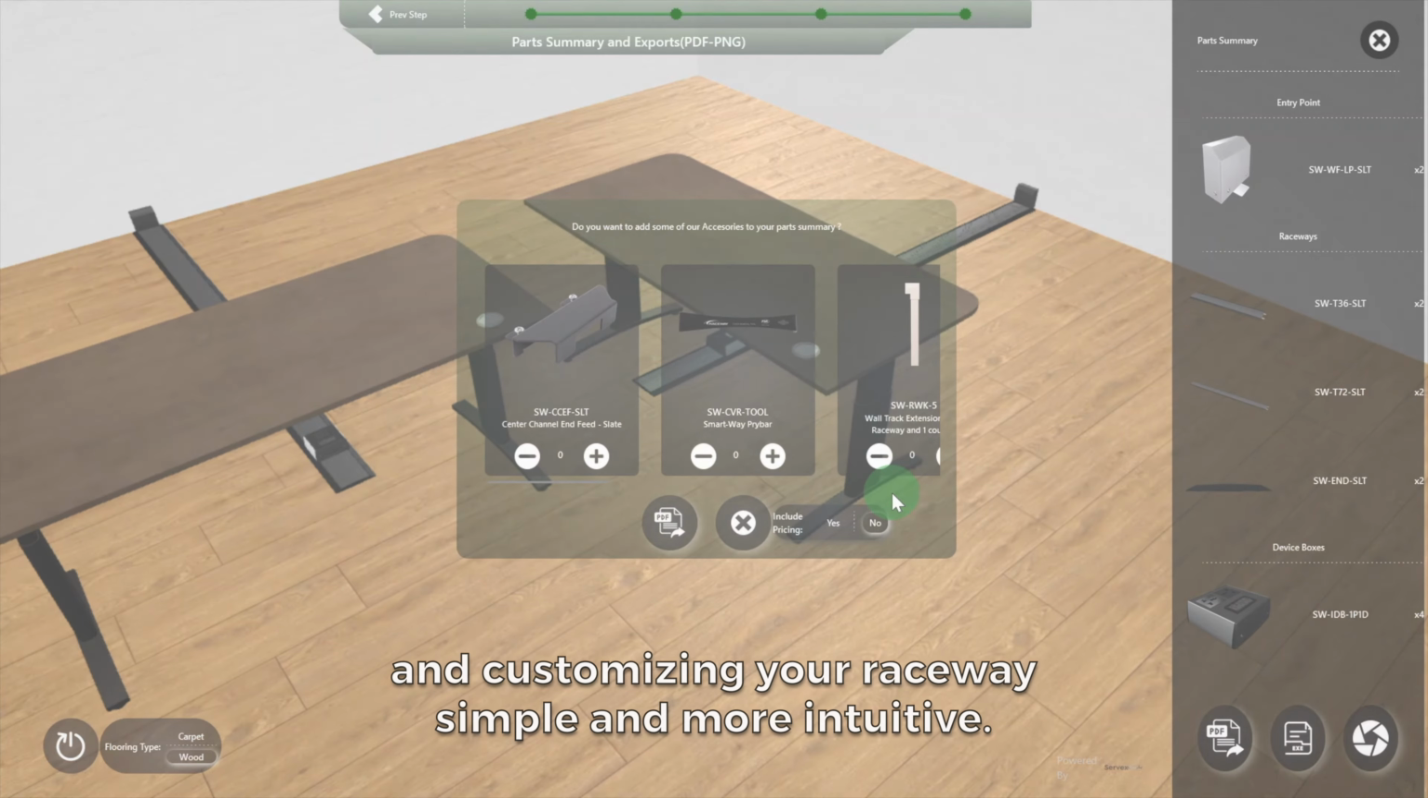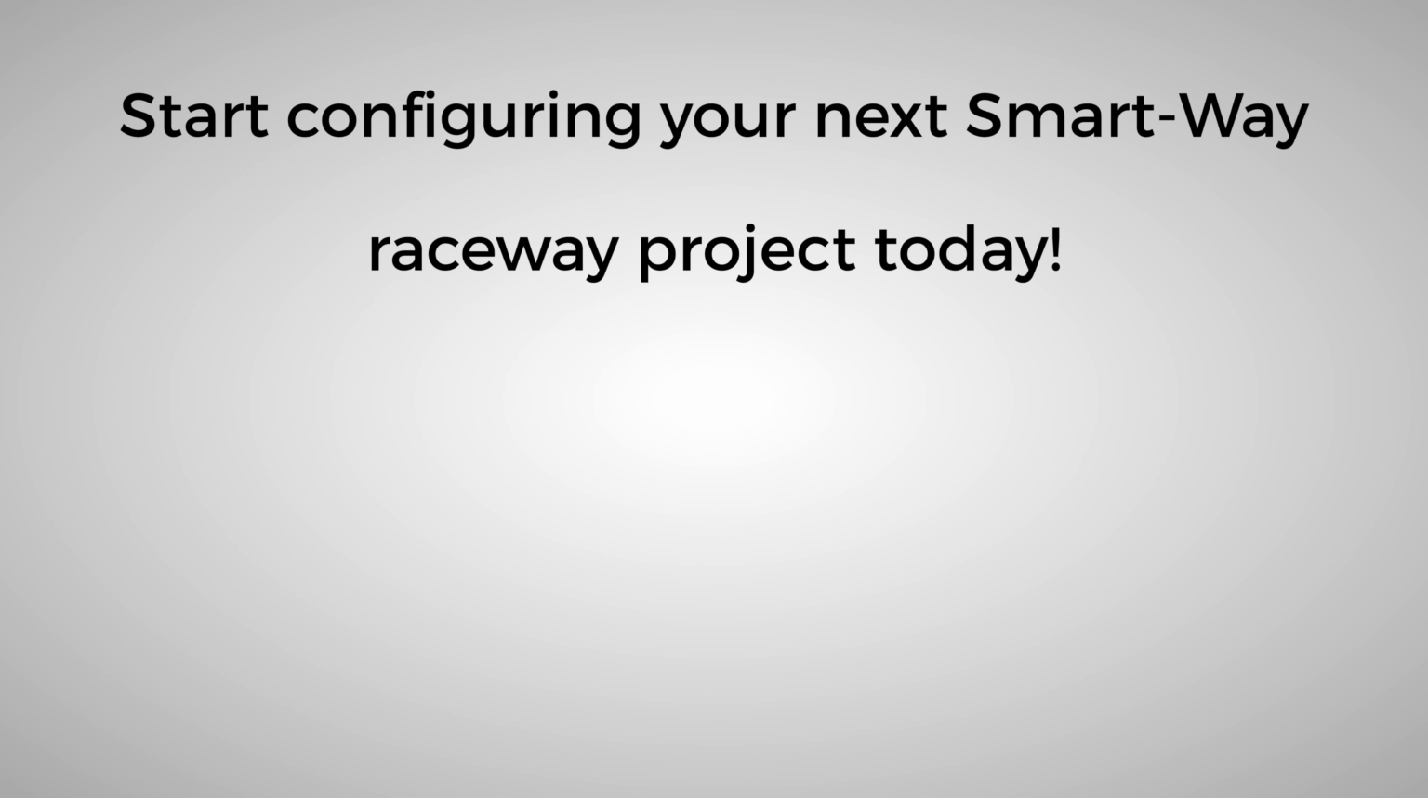simple and more intuitive. Start configuring your next SmartWay Raceway project today.